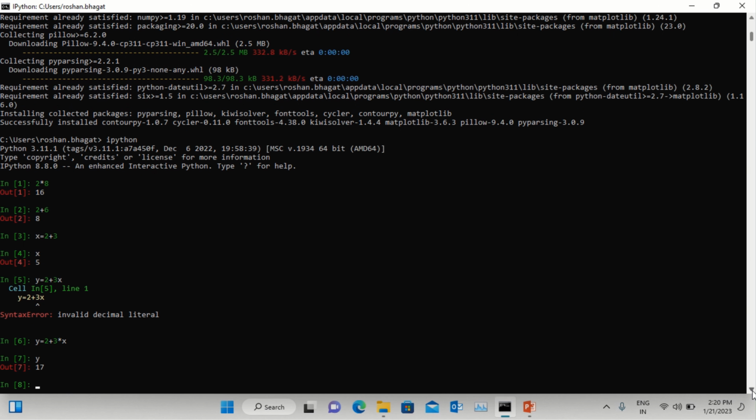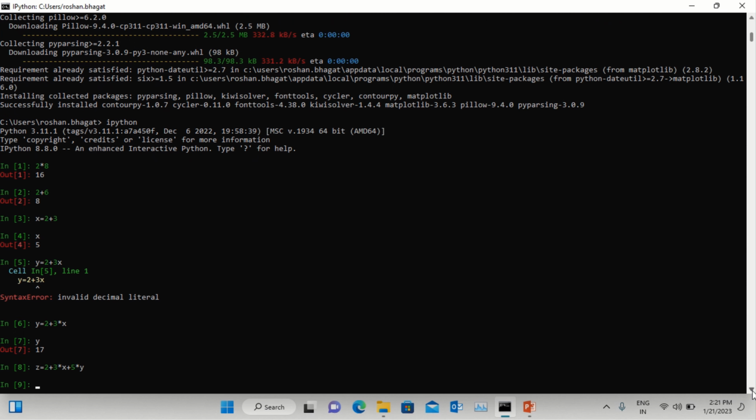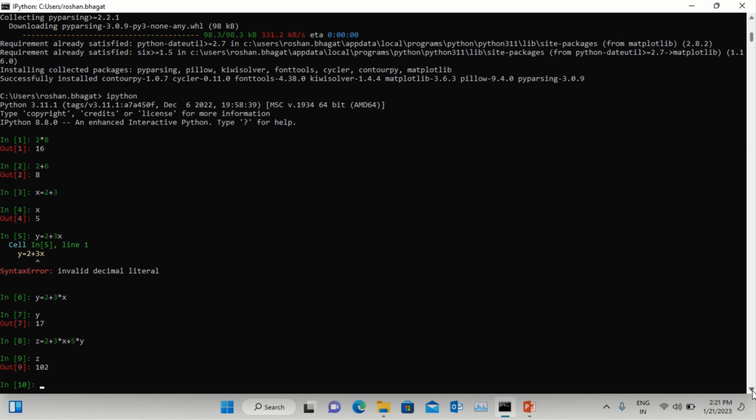So likewise, you can define x, and you can get some values of y. Say I have z is equal to 2 plus 3x plus 5y. So now it will take the value of z corresponding to the value of x as well as the value of y. Now I will enter z, so that gives me 102. So this is how the things can be done.